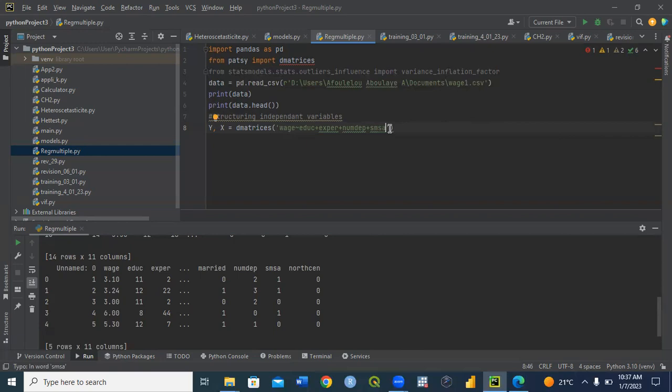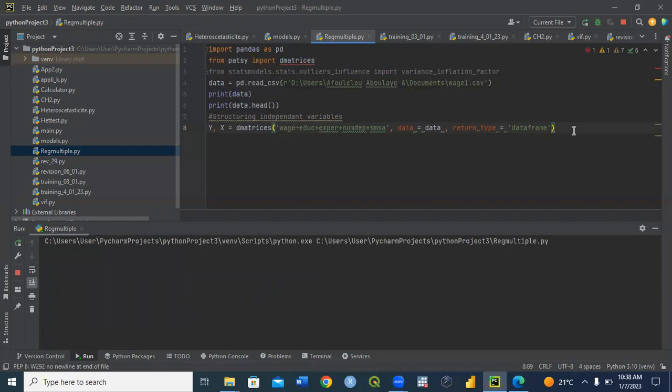Then after it, now we need to say that we are using data, which is called data here. The name of our data is data. And also we want it to be written as a data frame, and the return type is data frame. Yeah, that's okay for now. Let us also run and see what will happen.